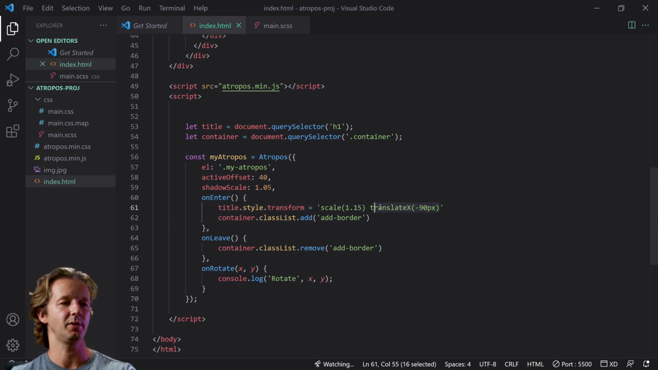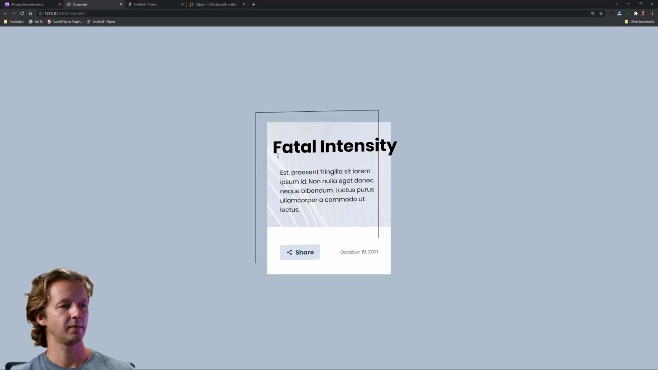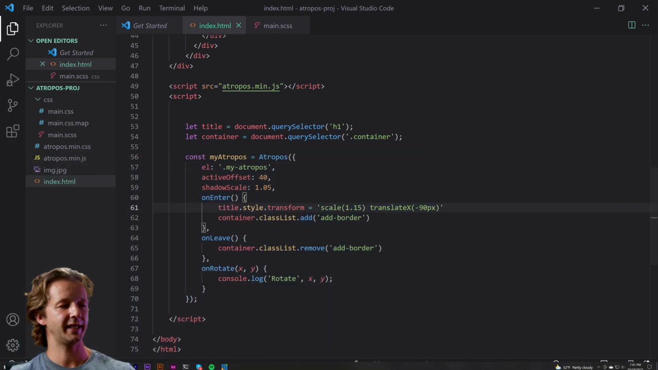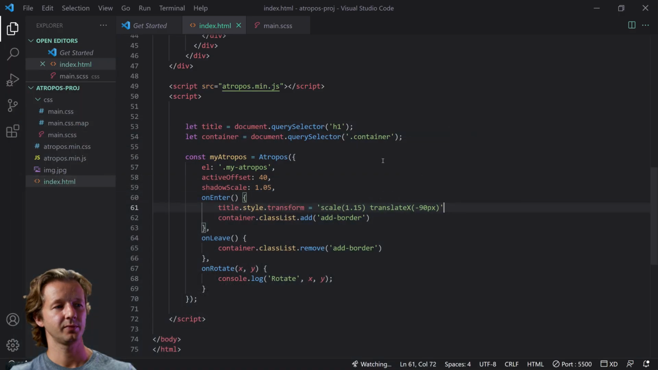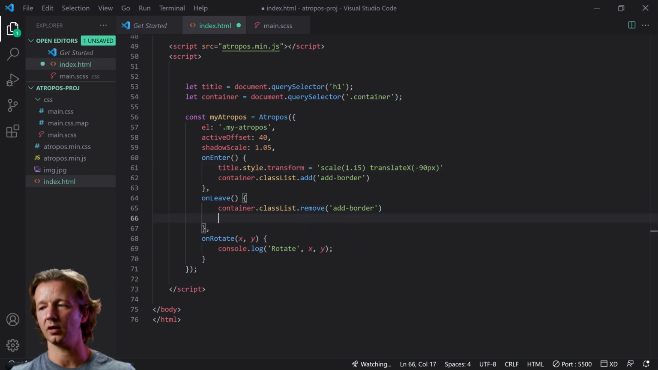If we didn't include translate X here, it would throw that off. In fact, let me just show you. So if we come back here, look what it does. See how it moves it over? Not nice. So we'll save that now. And why is it staying large? Well, if we come back, it's because we haven't reversed the effect over here.